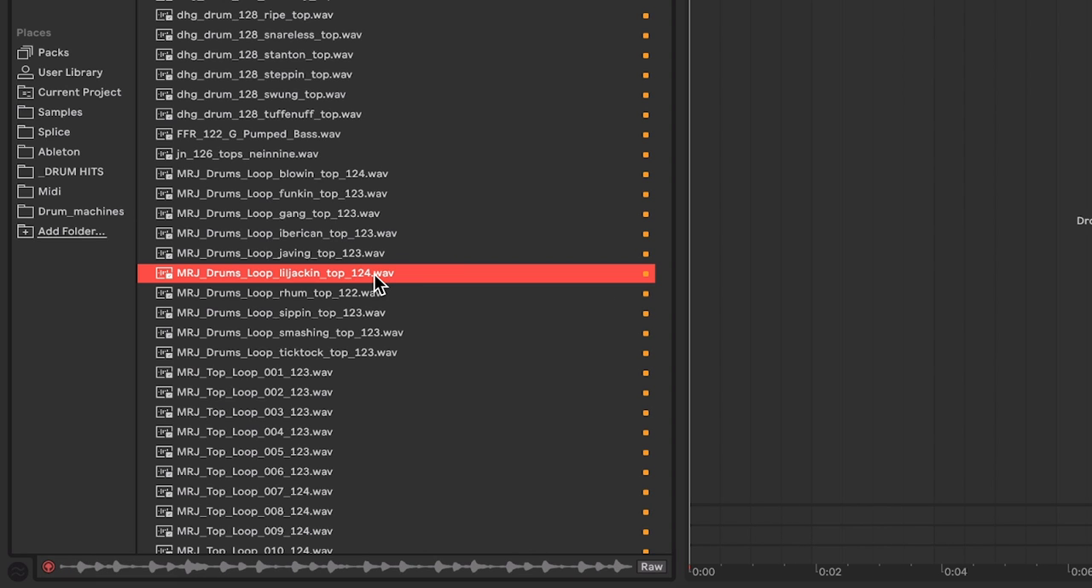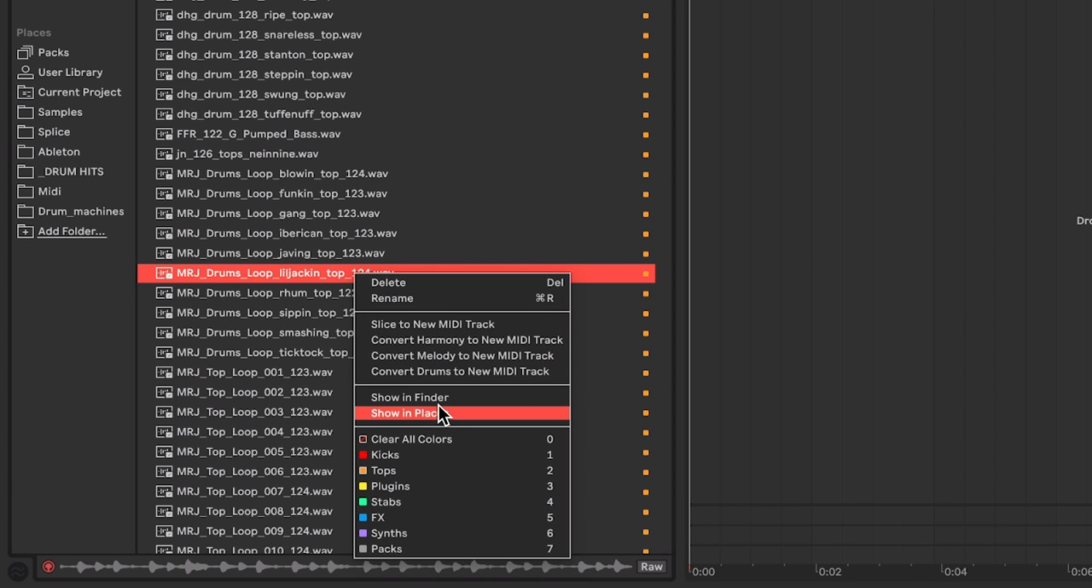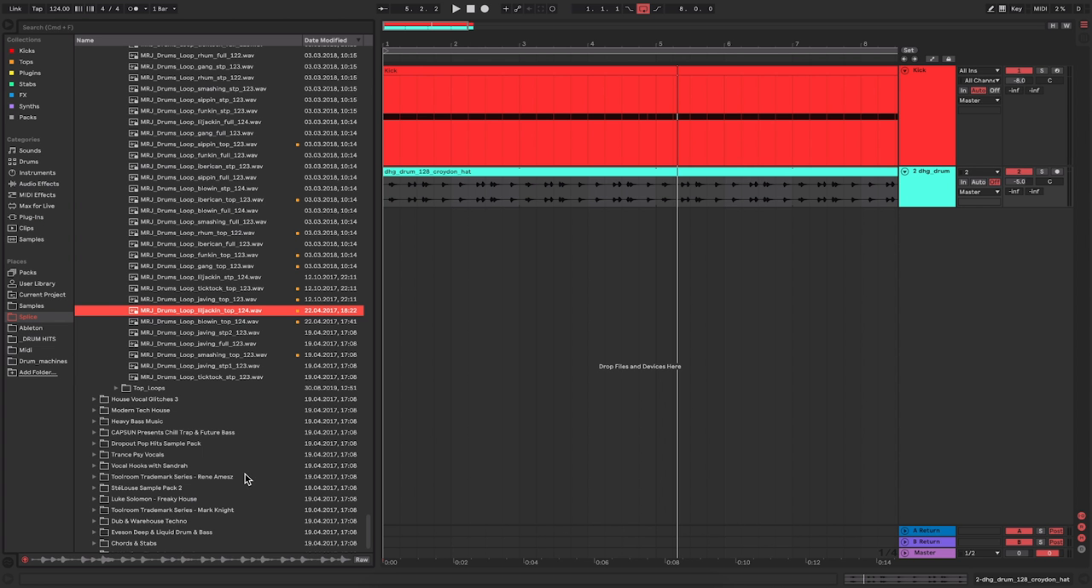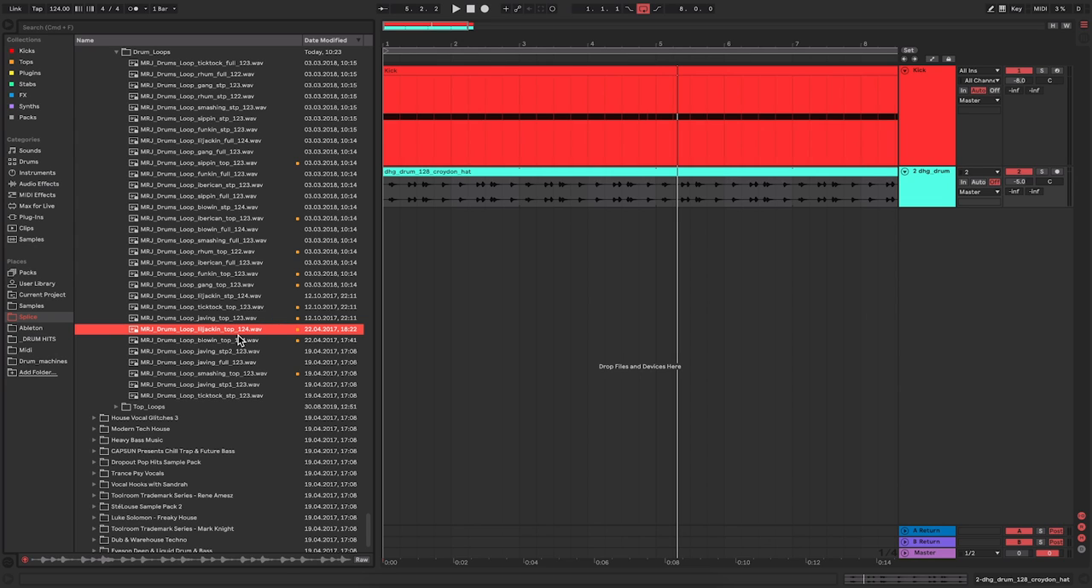So I'm really liking the clap within that loop. So I'm going to right click on that loop and go to show in places. Now, this has come from Splice, so I haven't downloaded all the rest of these drum loops. All I have is the top loop. I don't have the clap or the hi-hat. Now I could go and download that from Splice, but I'm going to show you how to get that clap out of the top loop without having the other samples.